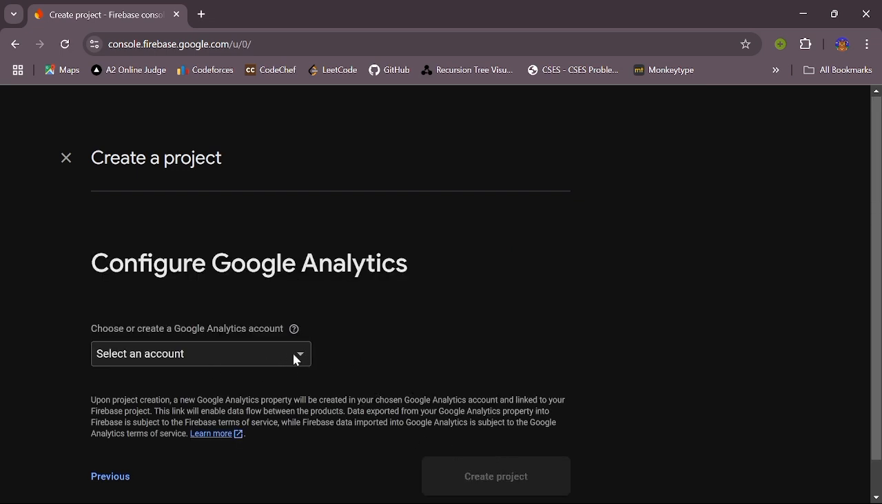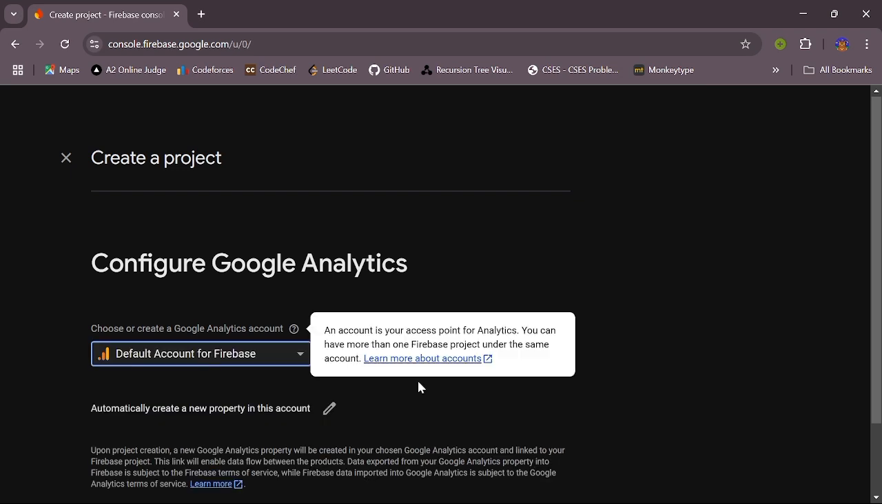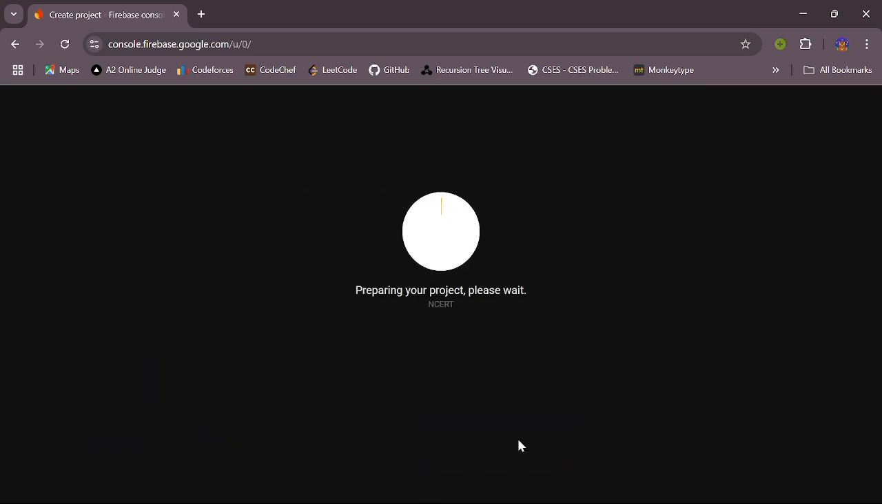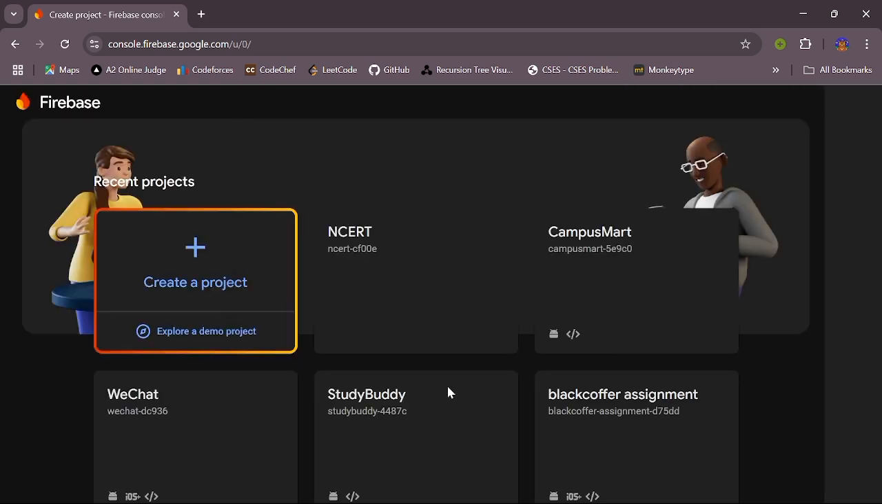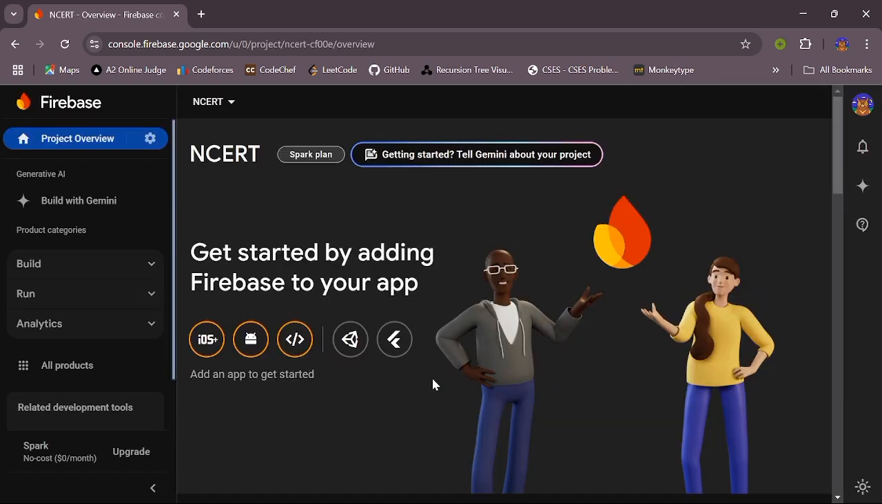Now here you have to select an account. By default, Firebase gives us a Google Analytics account. So select it and create the project. Now click on continue. So the interface of our project has come. Now we have to set up our Flutter project with this Firebase, so you have to click on this Flutter icon.